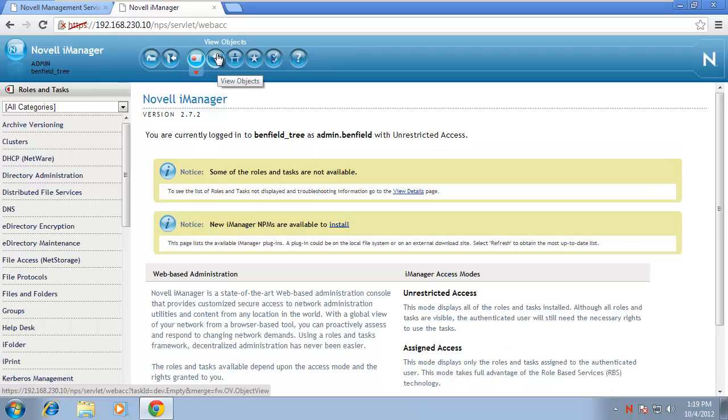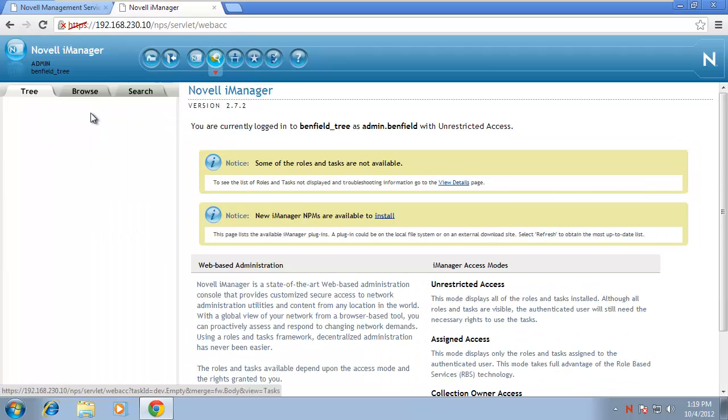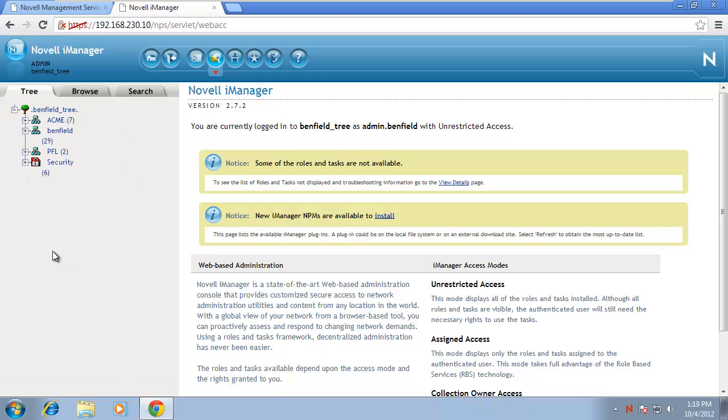And going up top to View Objects. When I click on View Objects, it lets me see my entire tree and my directory structure, my organizational structure, my eDirectory structure. Take a look at my Gropa org chart. I don't have a Gropa organization on here. This is kind of review. You might have yours on yours. I don't, and I'm going to create that right now.